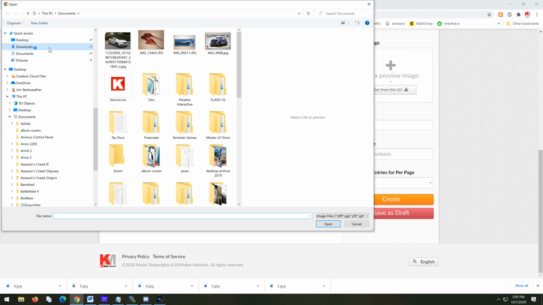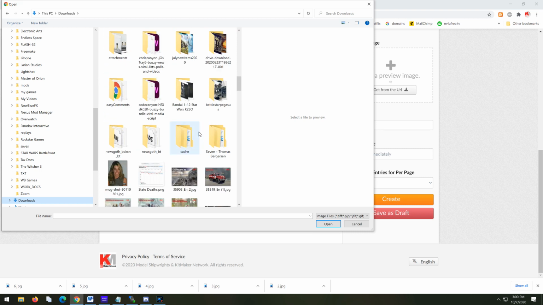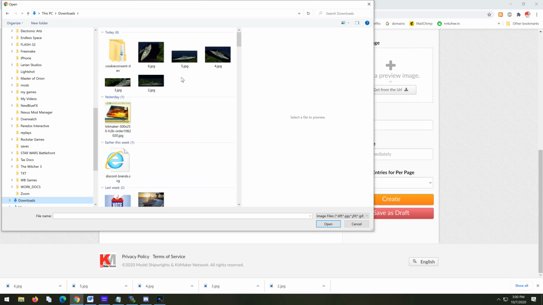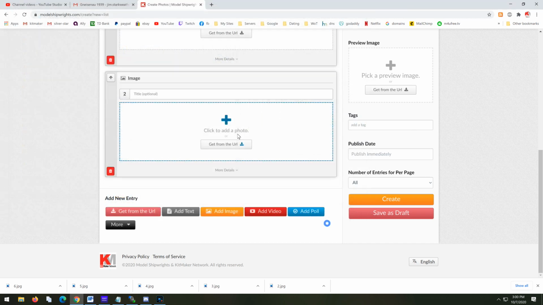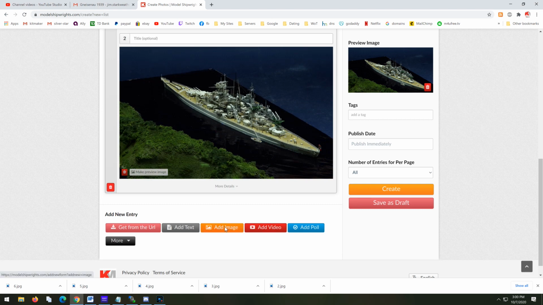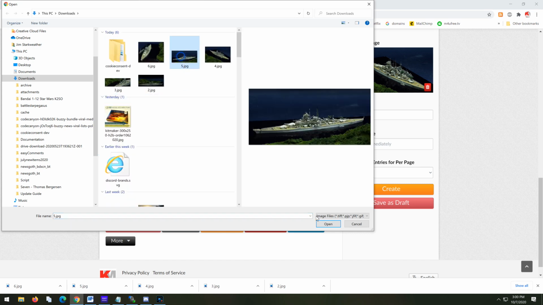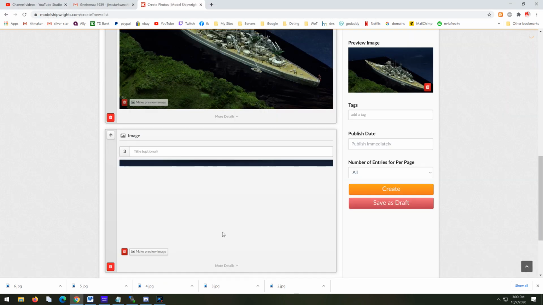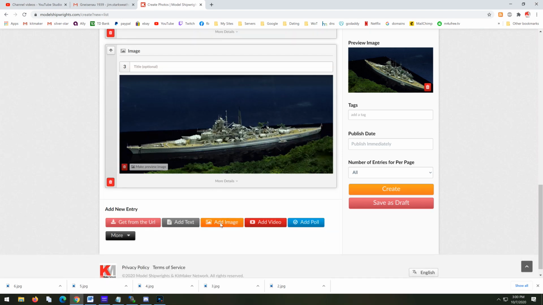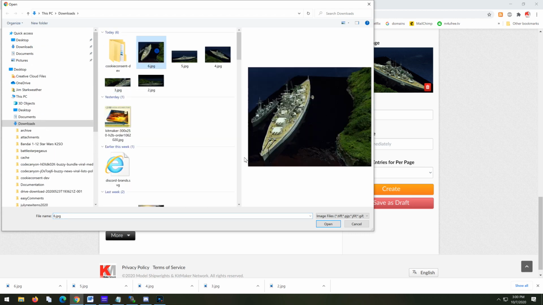All right, so I'm going to go into downloads. These are the images that downloaded. Why aren't there more of them? I guess the other ones didn't come through. That's interesting. Could be why we never uploaded this, but I'm going to still use it as an example. So there's one image. Click Add Image again. And let's do the second image. Add Image again. We'll make this one the next image.